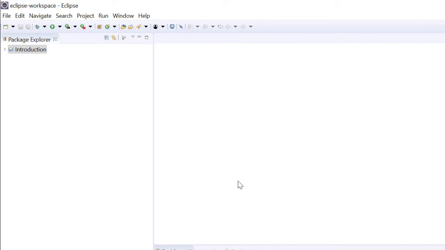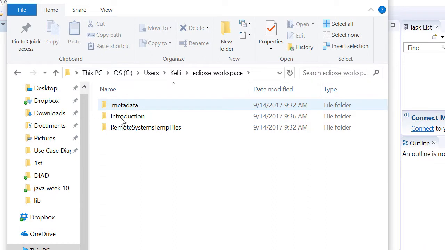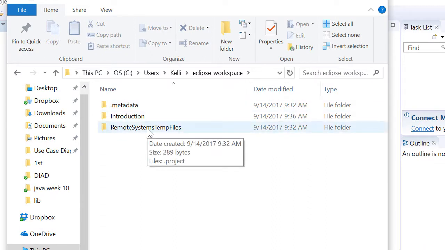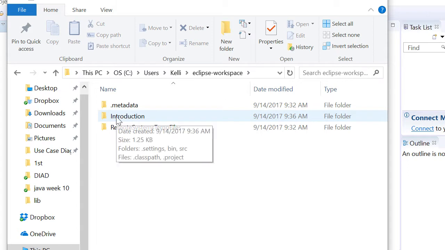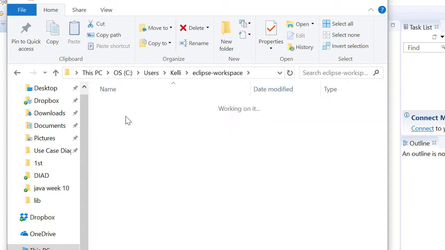So by creating that introduction project, what that's done is set up some pieces inside of our workspace. So I'm going to open up my workspace so you can see what that looks like. So I have two folders already there, metadata and remote system temp files. No worries about those. But you can see that it created an introduction folder as well.